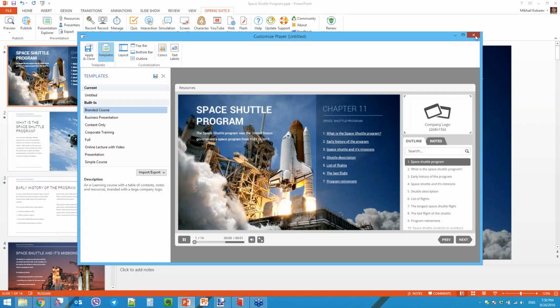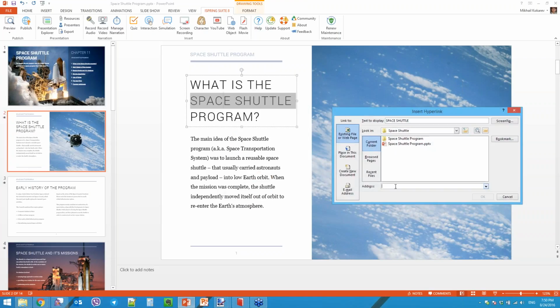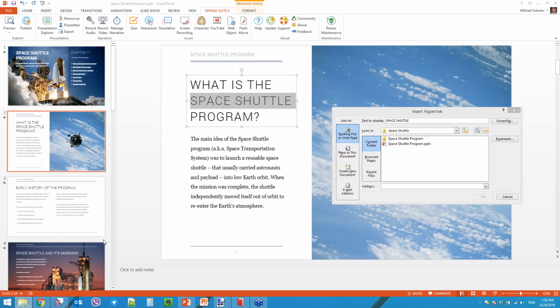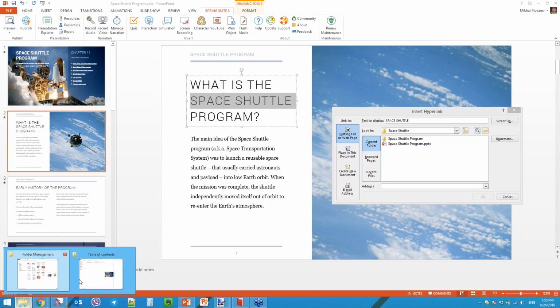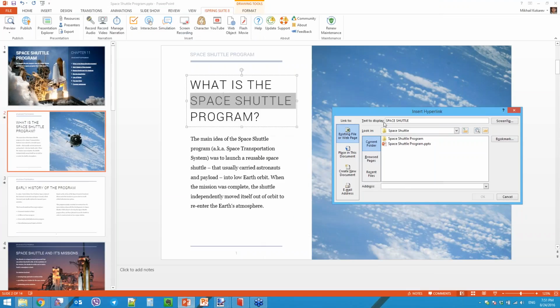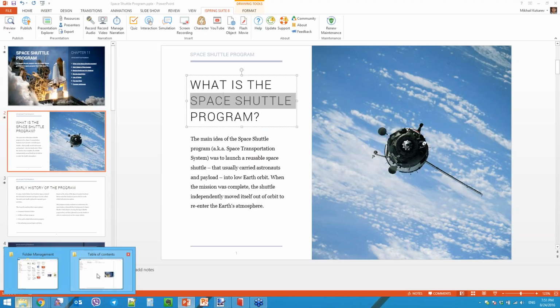However, if you still want to link some external file, for example, from a slide here, I would create a hyperlink. Let me add a picture here. Let me just show you that really quick.